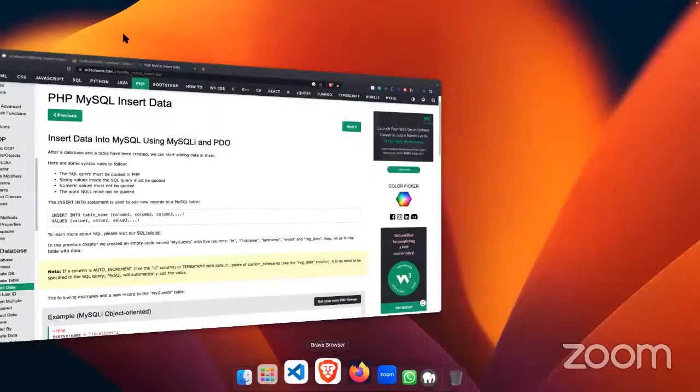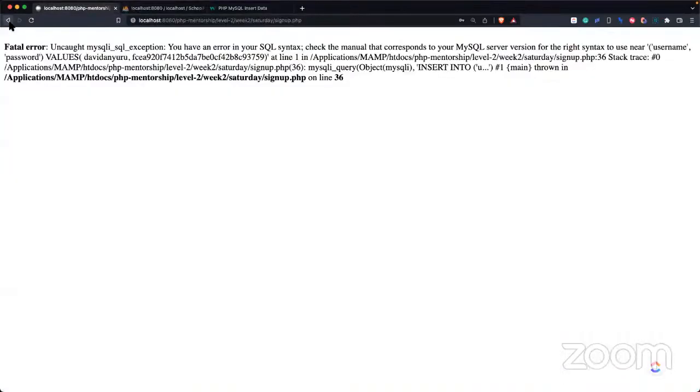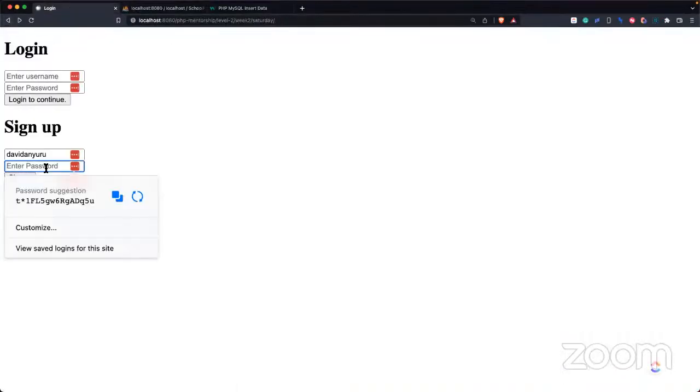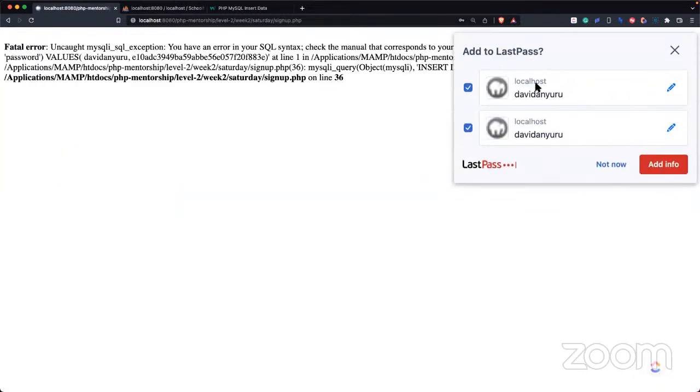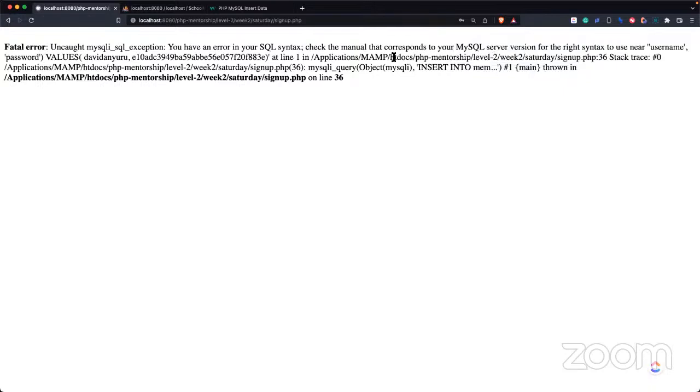So let's go back to our system and click back. David Anu, 1, 2, 3, 4. Yeah, so that's the password I've entered. An error again. And this time around, it says check the manual that is at line. So what's the issue? Inserting two members thrown on this line.